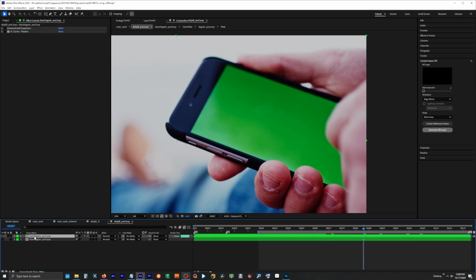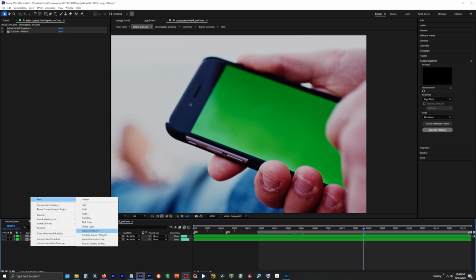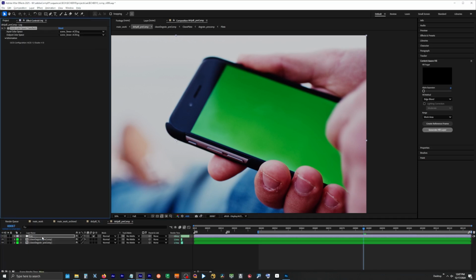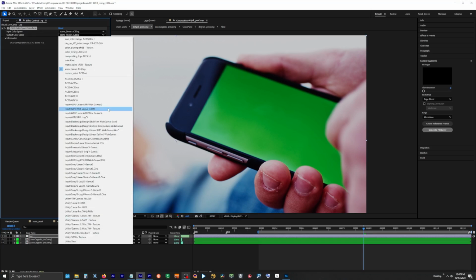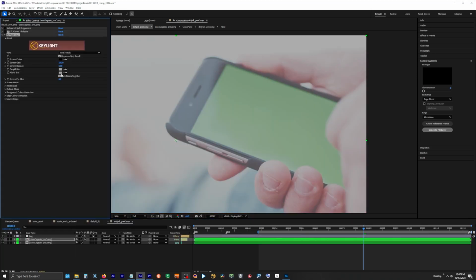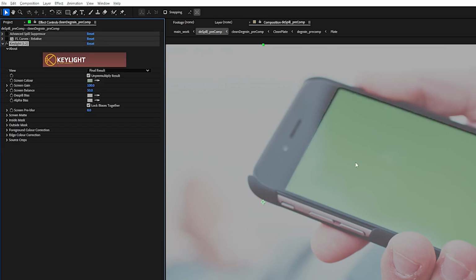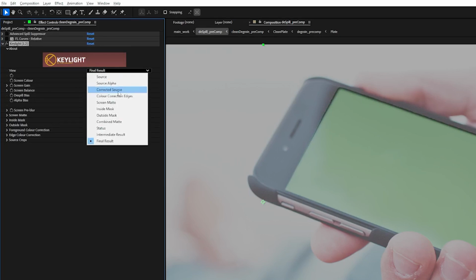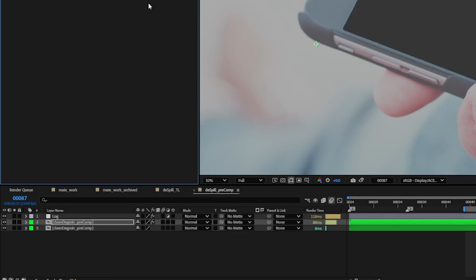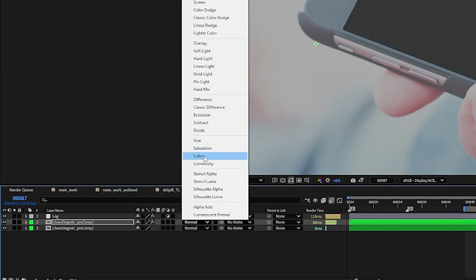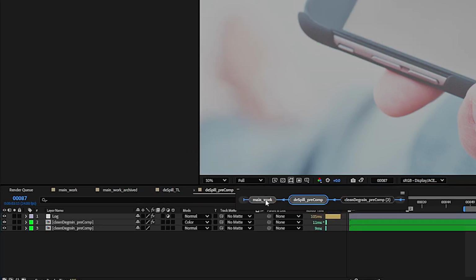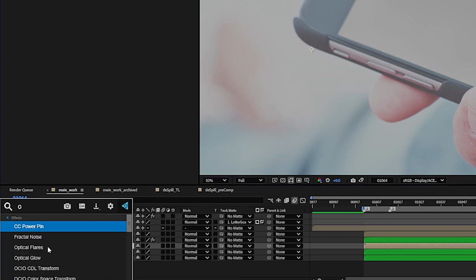I've found that working in log for this despill method allows for the best results. Let's first color transform this comp into ARRI log. Next, apply Keylight and sample the color you want to suppress. We can now toggle our view to corrected source. Back in our comp, on the layer that contains Keylight, we change the composite mode to color. Jump out of this pre-comp and apply a color transform to reverse the log footage back into ACES CG.